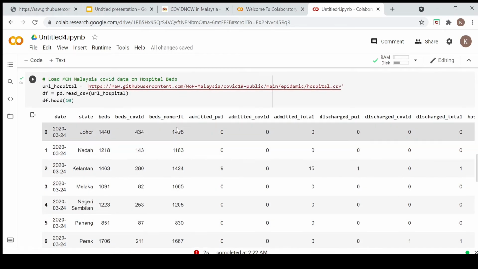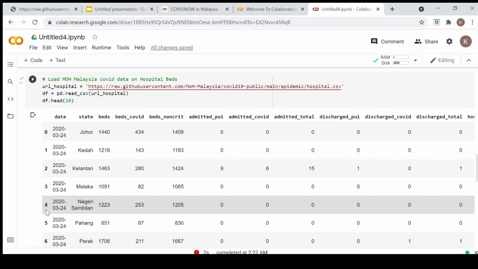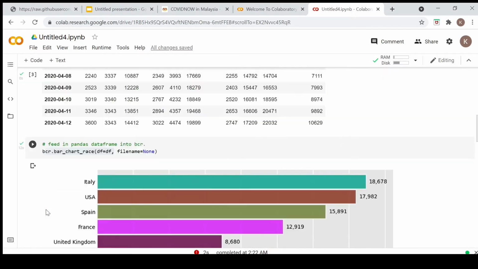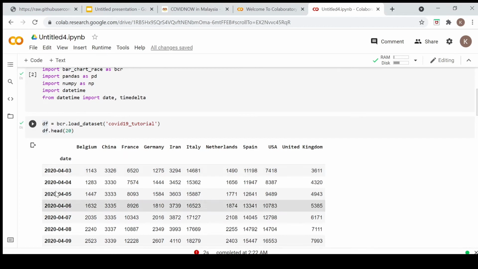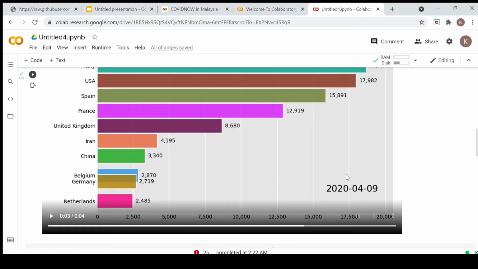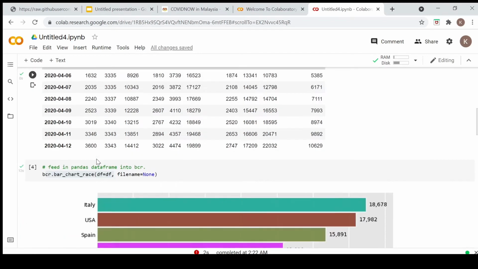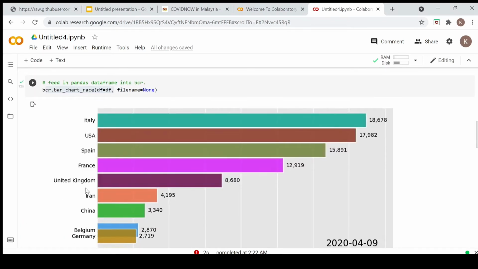Okay, actually the real answer is we don't want the 0, 1, 2, 3, 4, the first column of index, because you see the sample of data, there's no index, we only have the date column. So we can see the date column over the date here, and then we can see the list of the states in horizontal columns. So we can see the trend of the data over the states, over the date.